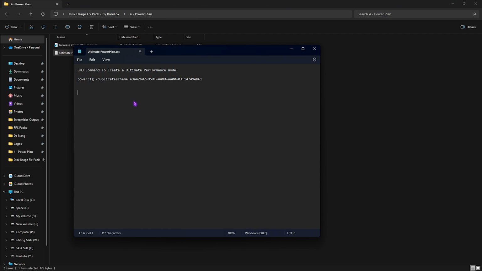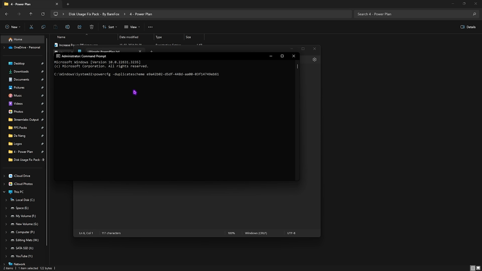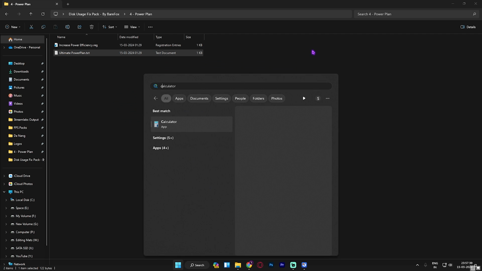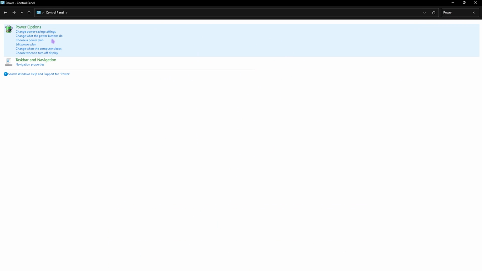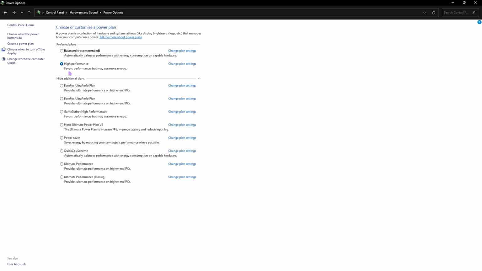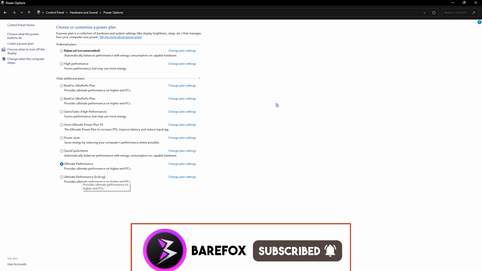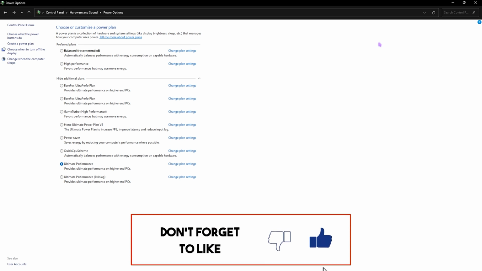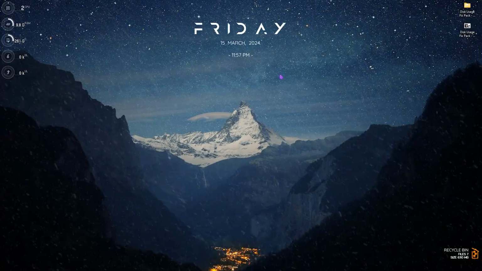You have to copy the string right over here, open up the command prompt as administrator. And right over here, you have to paste this command, press enter. I've already done it. Now you have to open up control panel on your PC, look up for power options. And once you're over here, you have to make sure that you click on ultimate performance, and it will help you to get better performance and better power optimization on your PC. Once that is done, close this pack and you're good to go.